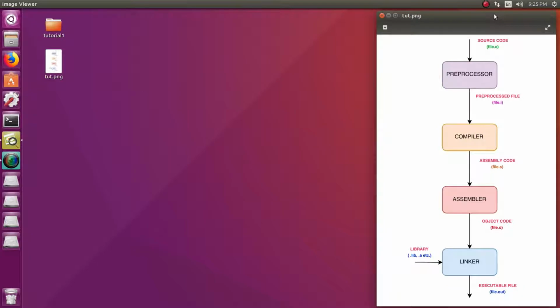In my video tutorial, I will be describing the different stages of generation of an executable file from source codes written in C language with respect to Ubuntu operating system using GCC compiler. The different stages of the process are shown in the figure.